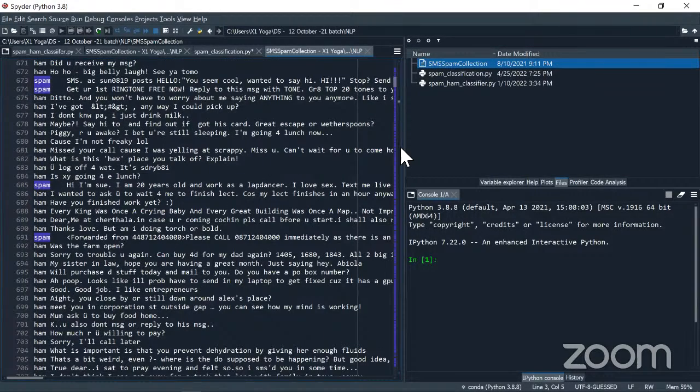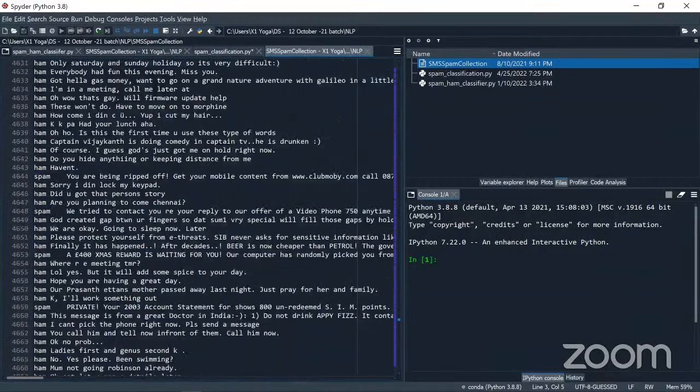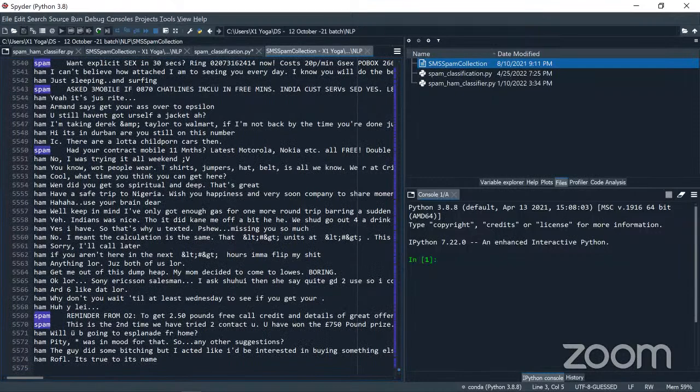A lot of spam messages are available. The total number of observations is 5,574 in this particular data. Now we have the spam messages and the non-spam messages. Non-spam, I call it a ham message. So spam versus ham message, that's how I'm giving the label. Now first this data set needs to be imported.